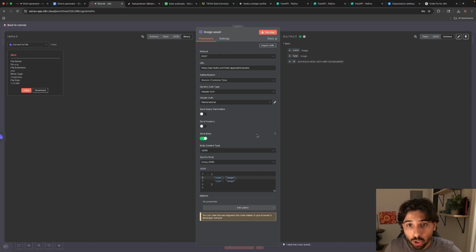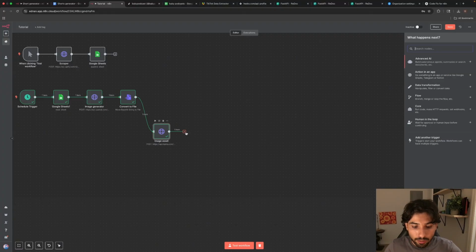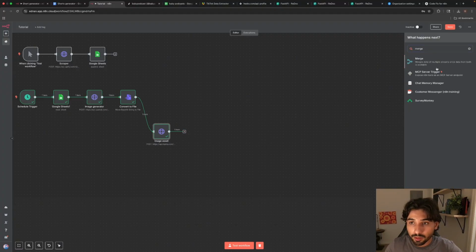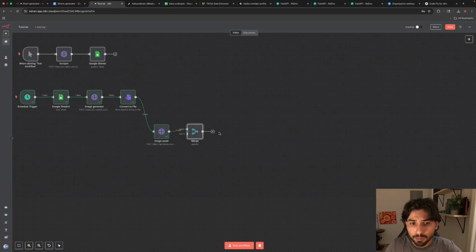The next step is going to be merging these two nodes together, convert to file and image asset, because we want to pass to Hedra the file itself as well as the ID of the asset. So let me add a merge node. Here we're going to be using mode as append. Number of inputs is going to be 2. Let me make it look a bit cleaner. I'm going to connect them all, and I'm going to press test the step, and we're going to get 2 items as our output.